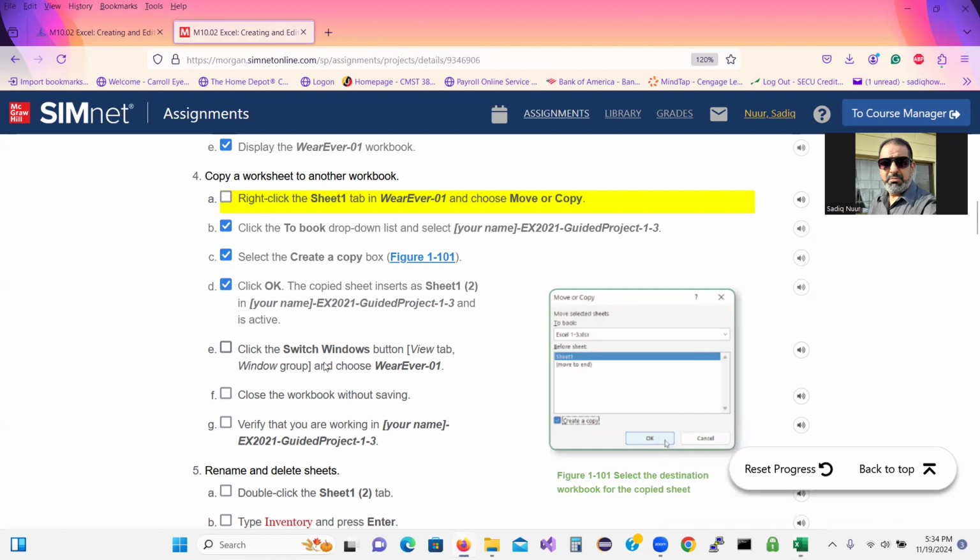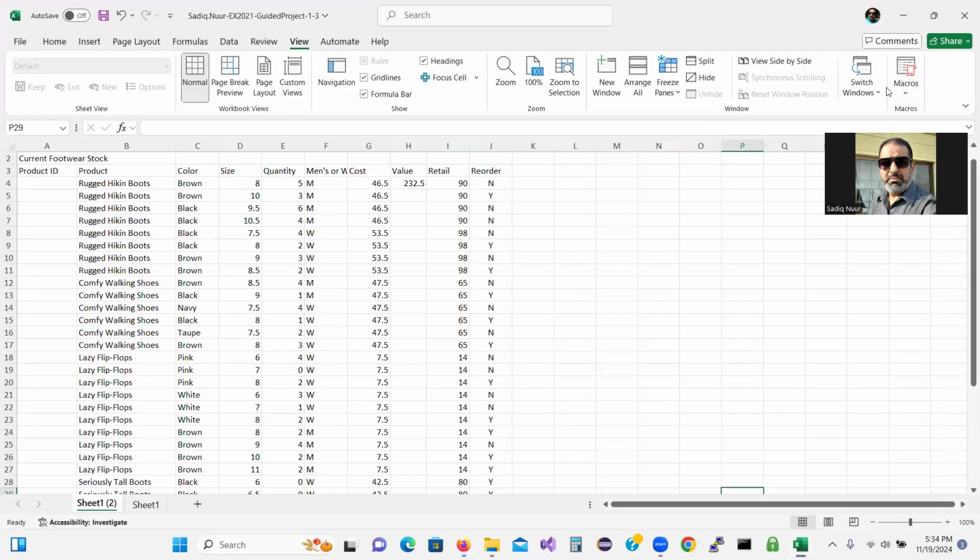So check. Now we need to switch to the View tab, then Window group, and then choose Switch Windows. So go back, go to Switch, go to the View tab, and then choose the workbook. So we are in the workbook now.